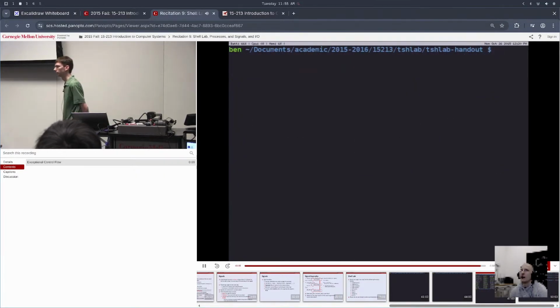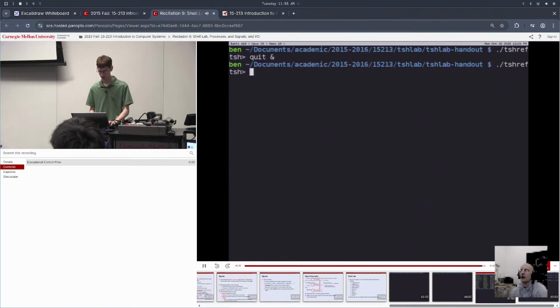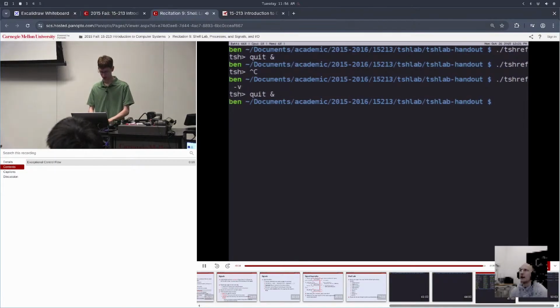Do you have to be able to handle background and built-ins, or built-ins in the background? Yeah, so let's see. We can run the reference, and if we do quit and try to background it, oh, actually, okay, it does quit. Interesting. Let's get it to print out some more information and see what happens. So if we do quit and we try to background it, it just quits without printing out anything more. Okay, so maybe you do have to do that.